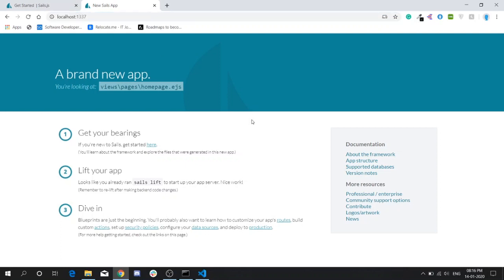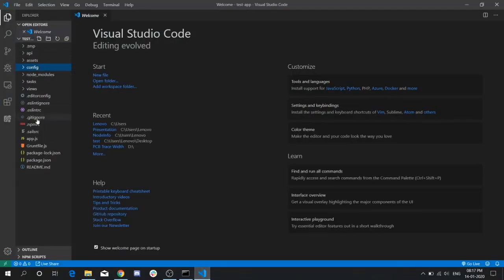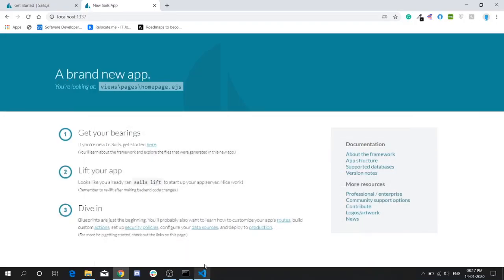We have installed Node.js, checked the version, installed npm, and installed Sails and saw the directory structure of the pages, and we have learned to serve the app. Okay, so that's it for this time.